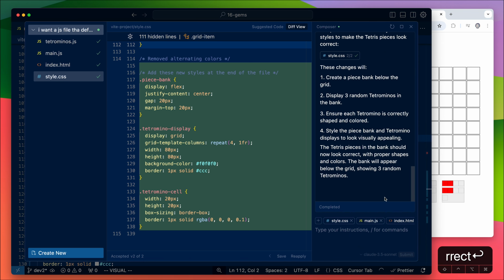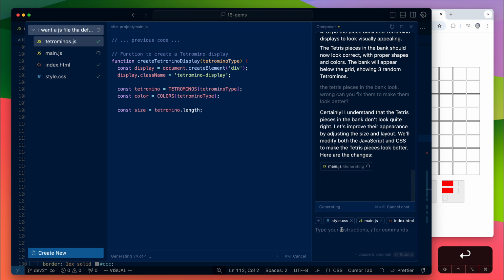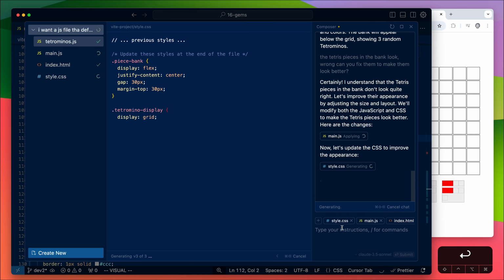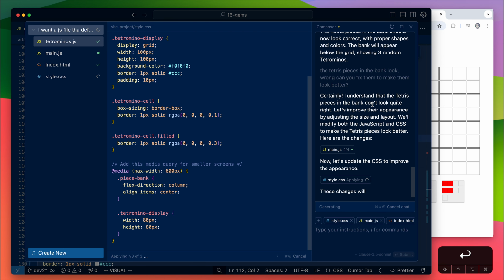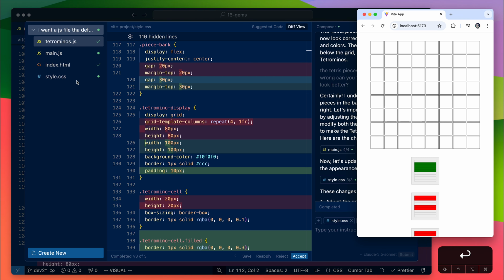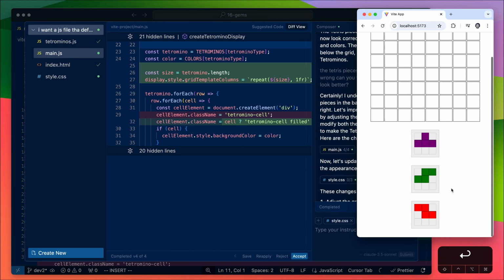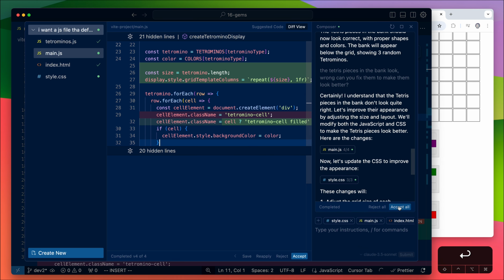So let's accept all. And now let's just say the blocks don't look quite right. Let's see if we can fix it. So it's making some changes to the JavaScript and CSS. Mostly removing its use of CSS grids, it looks like. Let's preview those, and these look pretty good. So let's go ahead and accept those.